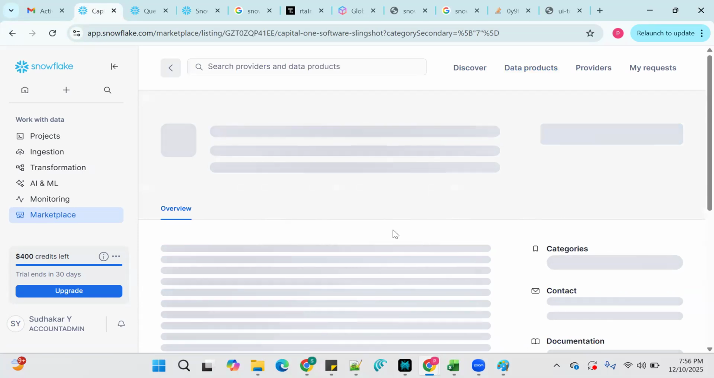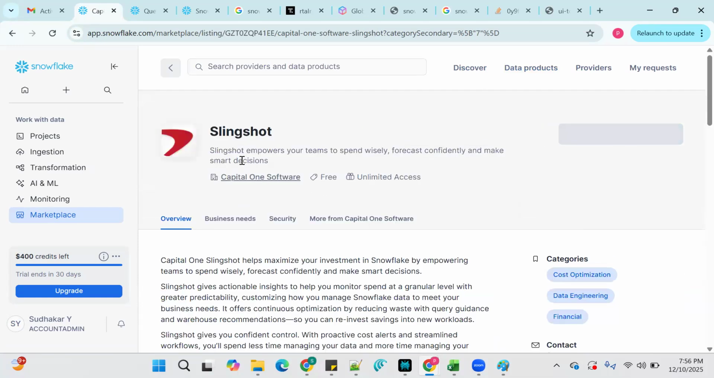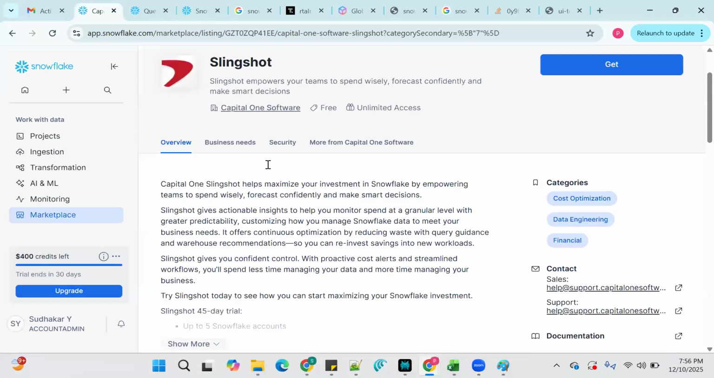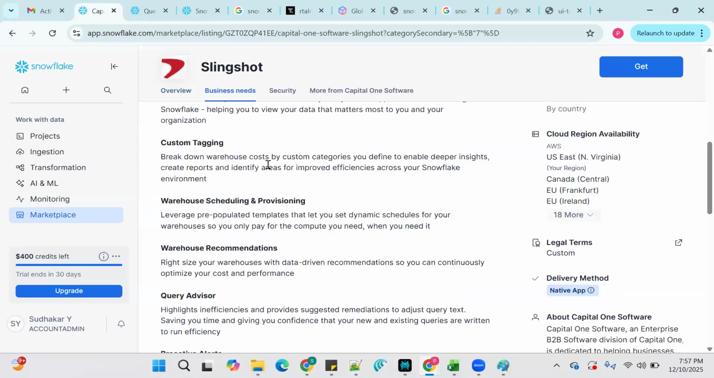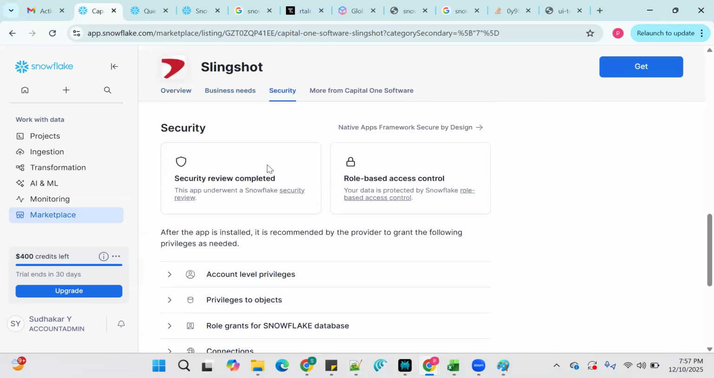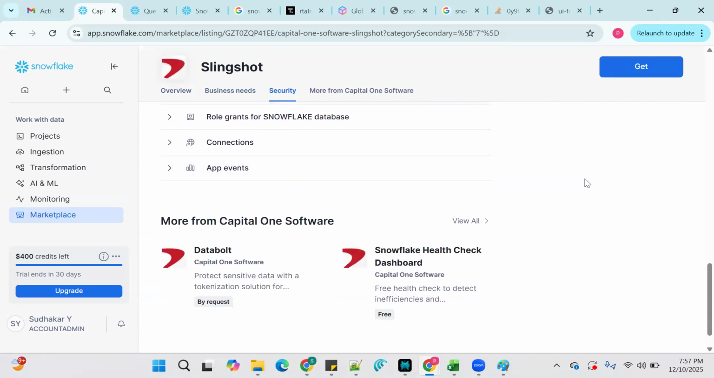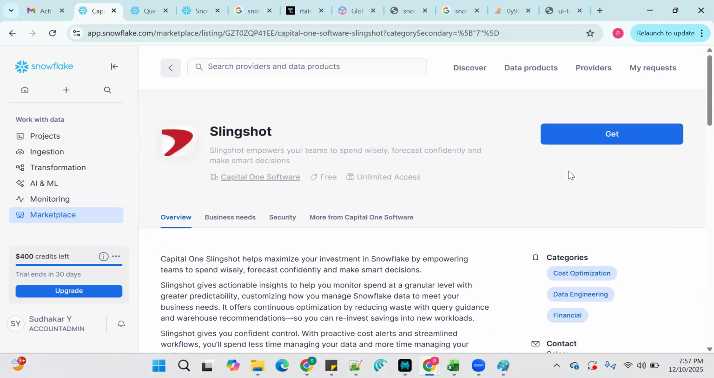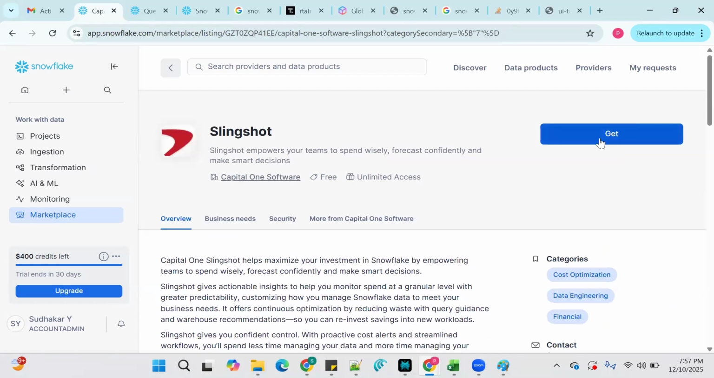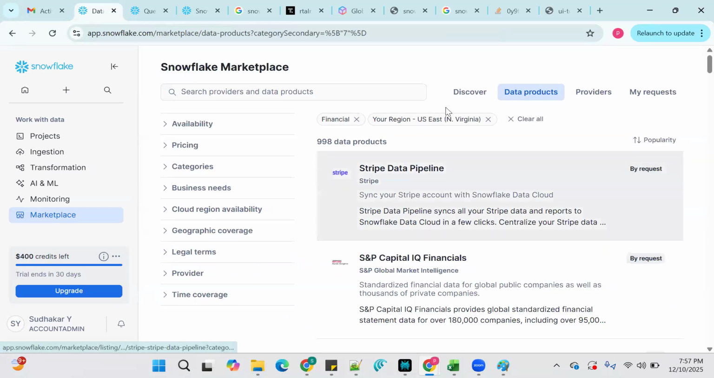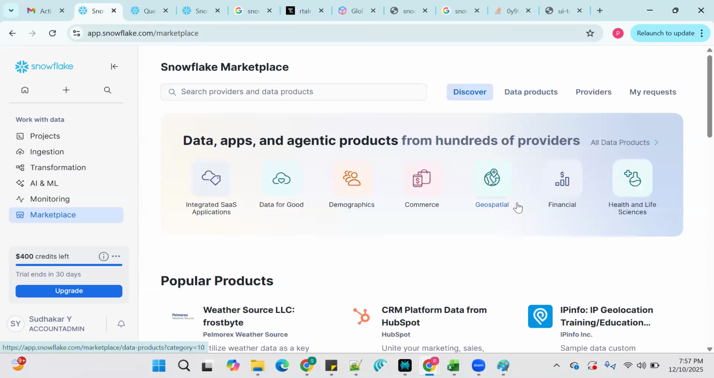it will give the overview of that particular data set. Slingshot empowers your teams to spend wisely, forecast confidently, and make smart decisions. This gives some information about the data, what data is available, all the things. And if you click on Get, it will come to our database, and then you can apply whatever transformations or exploration is required. Go back here, and based on our requirement we can see different options are available.